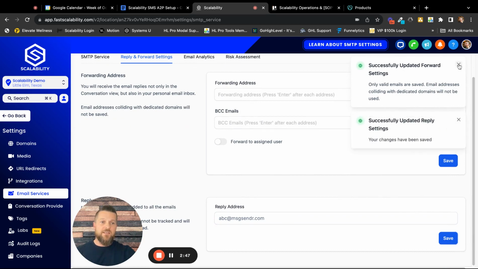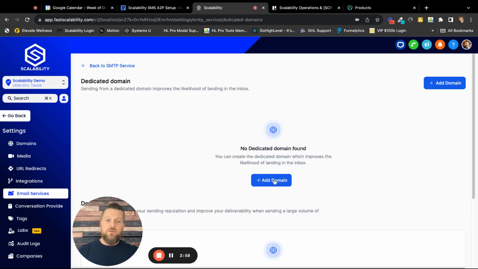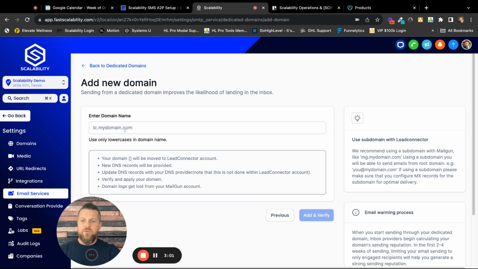And if you're using Lead Connector inside of Scalability, we're simply going to go to the SMTP right here, and Lead Connector is already selected. Then we're going to click Dedicated Domain and IP. Now here, we're going to add a domain. And really, this subdomain right here is what we need to put in next. And this can be anything you want, your domain. So this particular domain that I'm using is scalabilitysupport.com, right? So here I would put MG or M, I like MG, mg.scalabilitysupport.com. And this is essentially where my email is going to come from, okay?